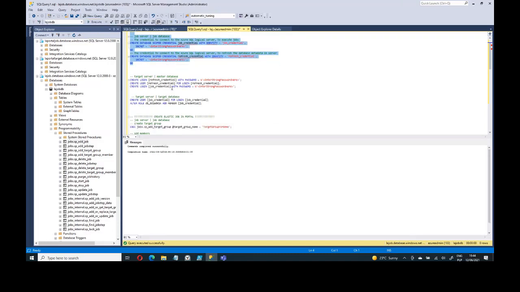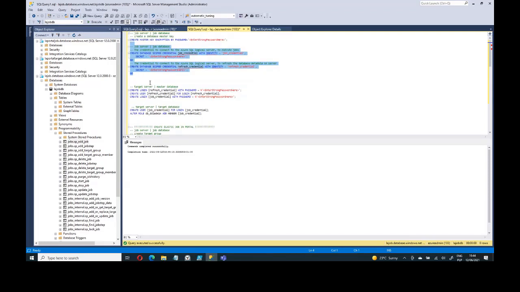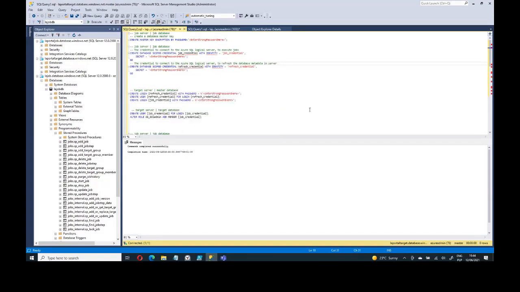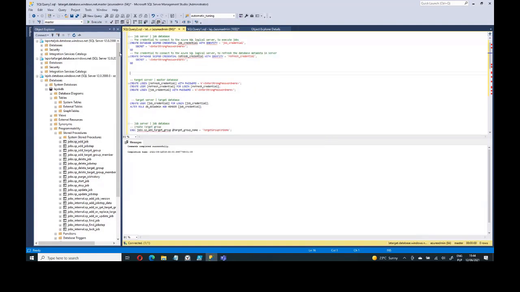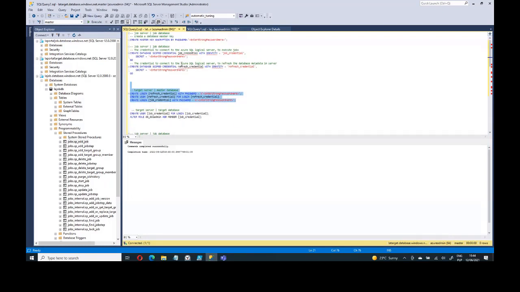Although they suggested in the MS Docs to use PowerShell, that's the other way to create this stuff in Azure. And then I'm going to switch to the target server and create the login. So let me switch to the target. I think it was target. And in the master database, I'm going to create a login that matches the credentials from the job. So it will be login in master and user in master to refresh the databases.